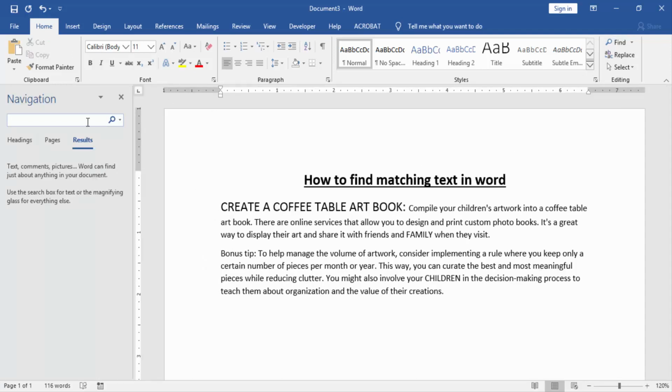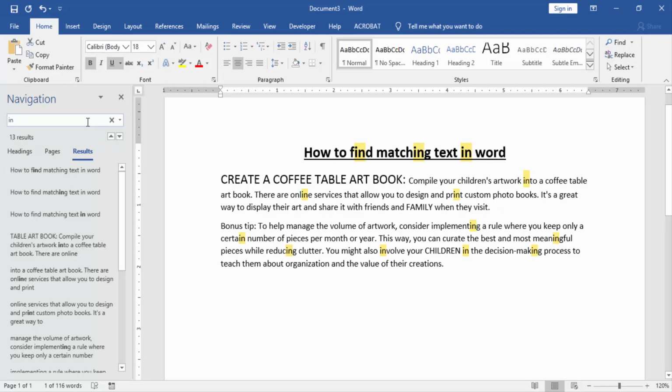Now we can see a navigation bar open here. Now we search in this navigation bar to find matching text. Now we write in this box and we can see it highlights all the matching text in these paragraphs.